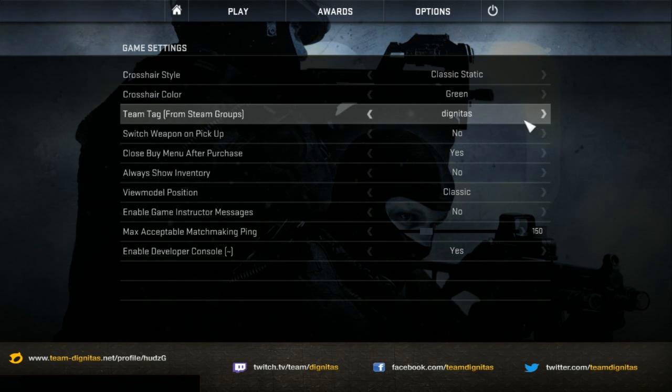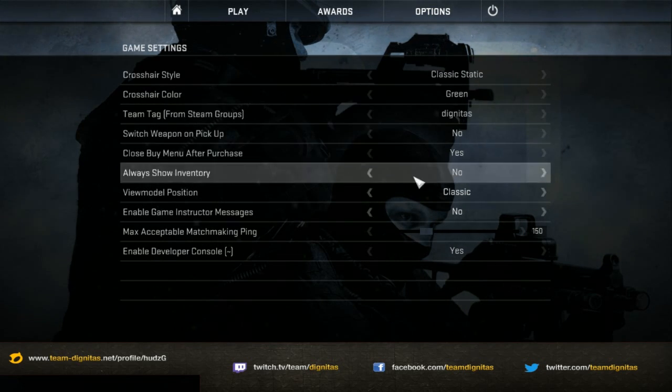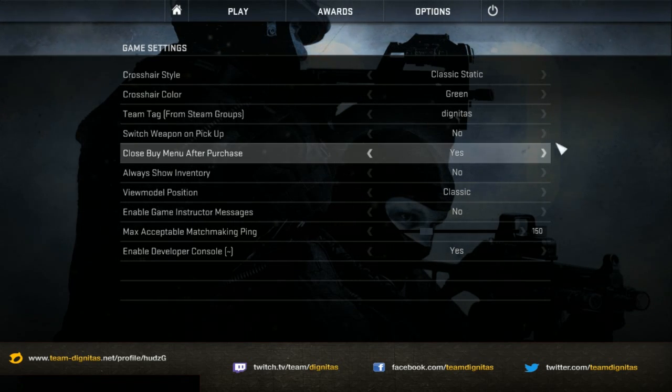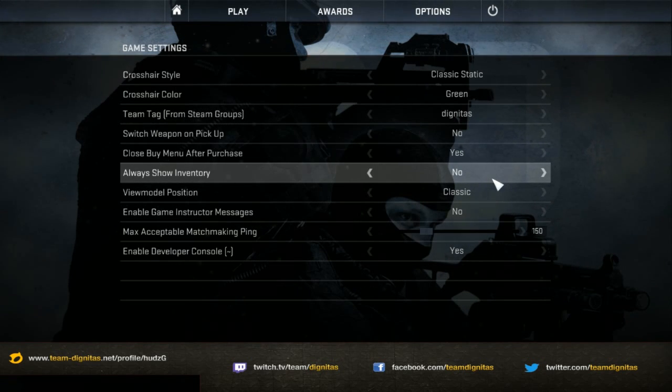Green, just obviously your team logo. Switch weapon on pickup, no. So when I run over a weapon, it doesn't automatically switch to it. You want that off, really. Have that on yes. So when I buy something, it closes, so I reopen the buy menu, kind of like Source. I have that off as well. I don't need to see my inventory all the time.